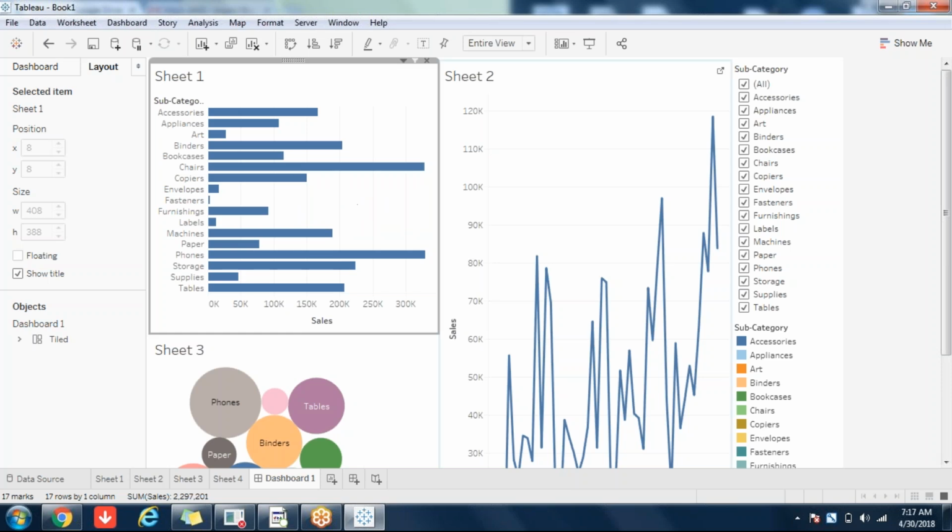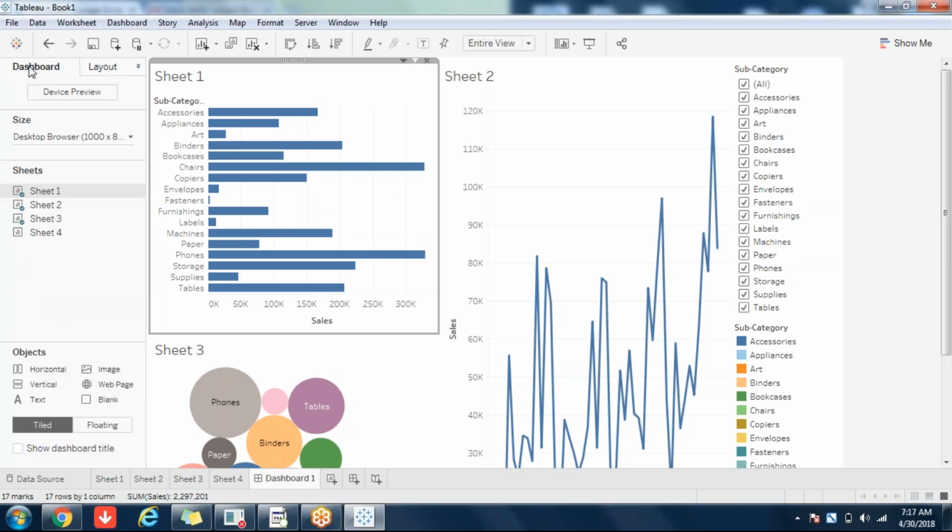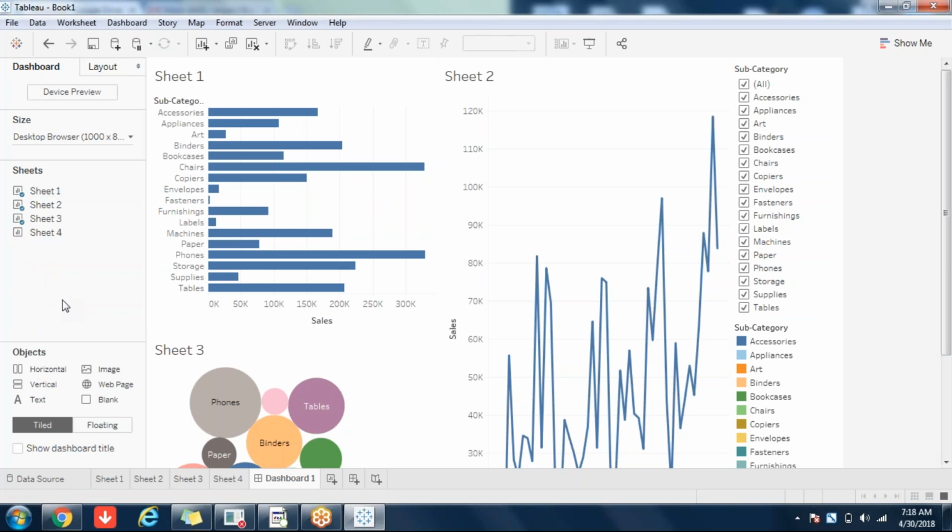Sheets will go into a horizontal layout container, and filters and legends will go into a vertical layout container. That is how it is. This is the default behavior.